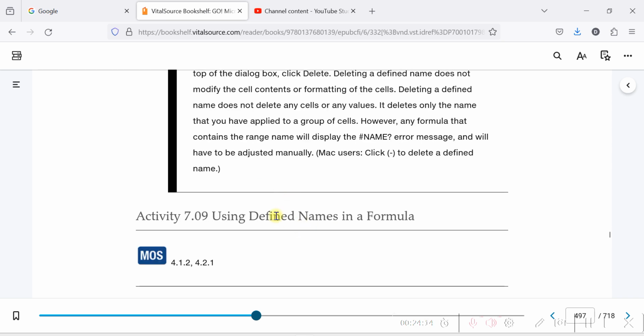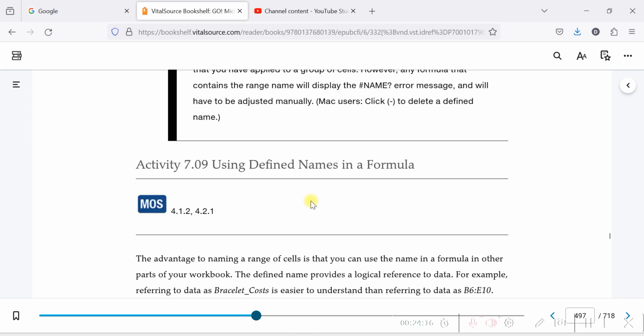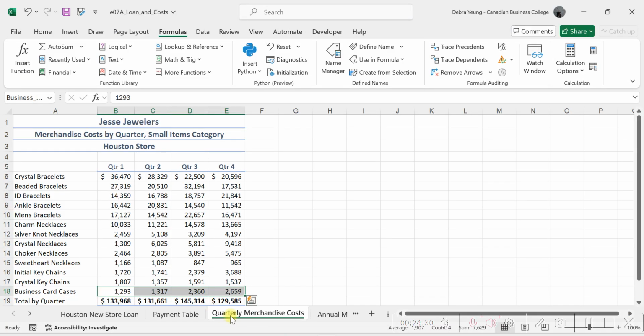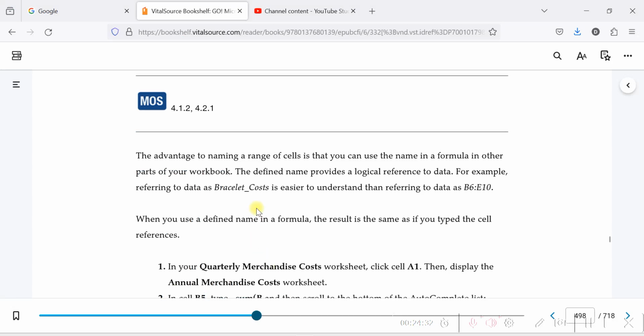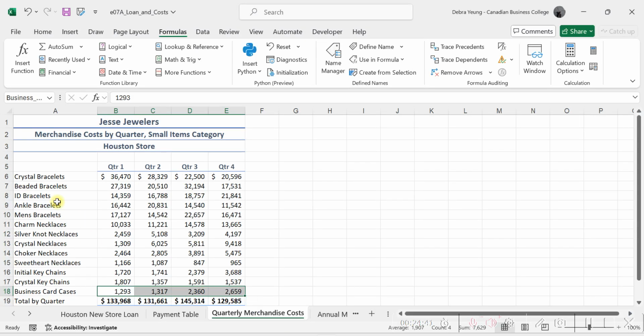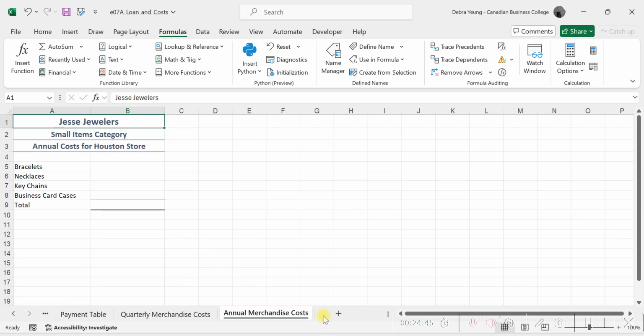So now we get to use a defined name in a formula. And the advantage of naming a range of cells is you can use it by name in a formula. Absolutely. So in your quarterly merchandise cost worksheet, is that where I am? Yep, I am. I'm going to click on A1. And then I'm going to click on the annual merchandise costs. So A1, annual merchandise cost.